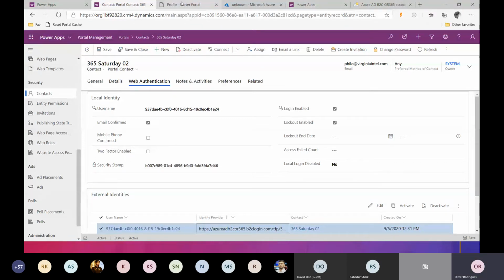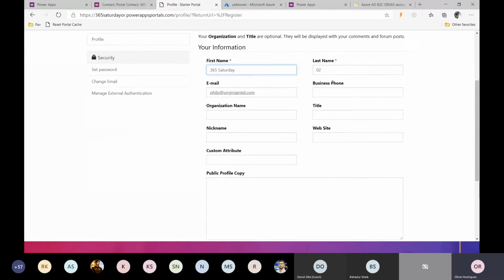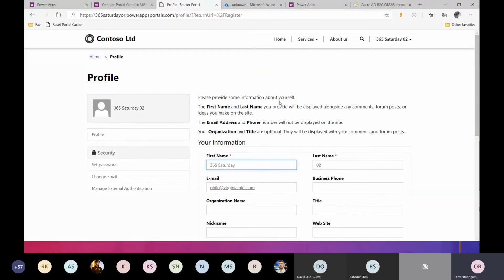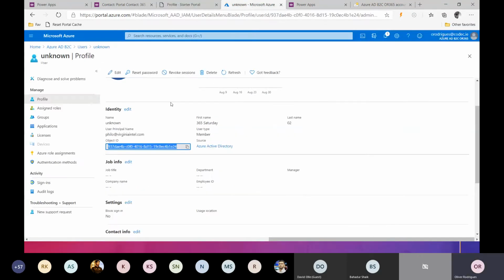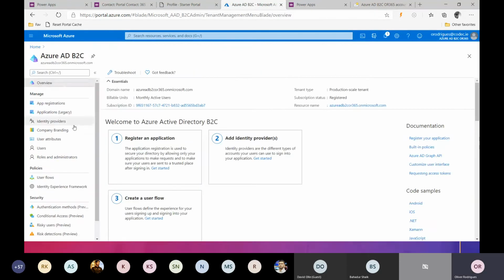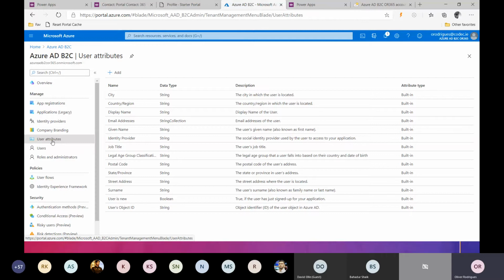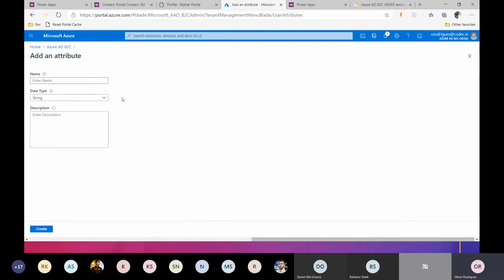So one more thing I'd like to show is creating a custom attribute in Azure. Here in my CDS, I have a custom attribute. It's just a simple string field, just for testing purposes. And I want to create this in Azure now. I'll go back here to Azure B2C, click on user attributes, and create a new one.